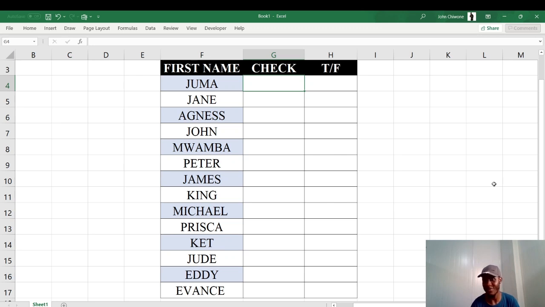Today we're going to do something interesting with Excel. Of course, I'm going to show you something, it's one of the basics: how to insert a checkbox in Excel. Let's say you're given different names or values or anything, and you want to make your work easy by just placing a checkbox instead of saying yes, no, present, yes, no, just by using a checkbox. So let's get started.